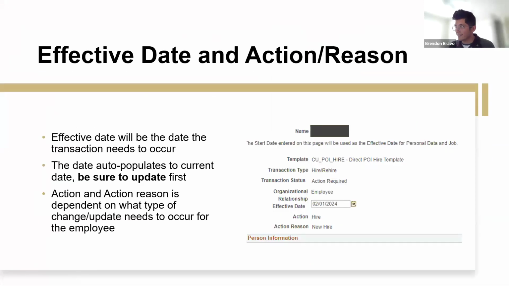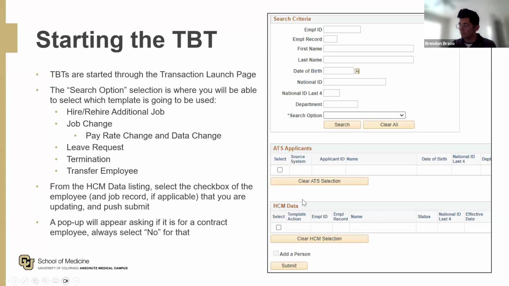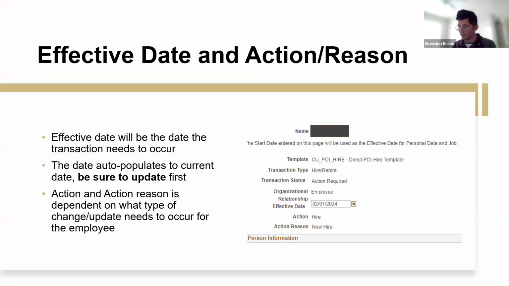Next, we're going to look at the effective date and action reason. From the HCM data here, once you select what kind of action you want to do and push submit, we're going to come here and it's going to give us an effective date to change and then action reason. The effective date will be the date the transaction needs to occur. So this person's starting February 1st, so our effective date is going to be February 1st. The date auto-populates to the current date, so make sure you update that right away.